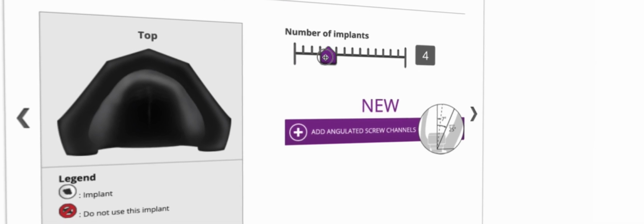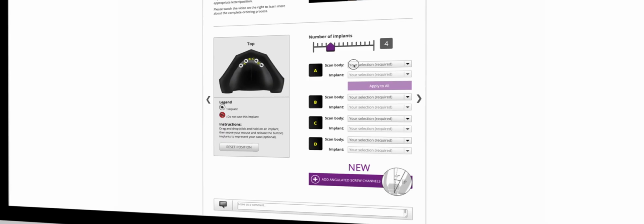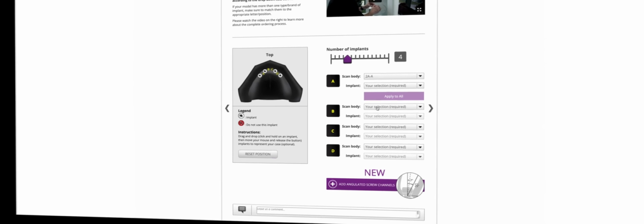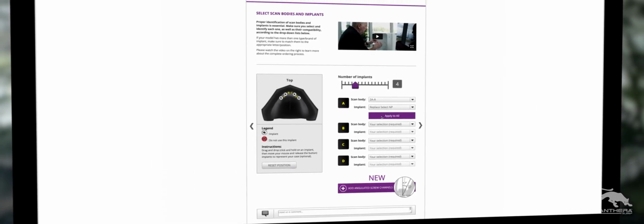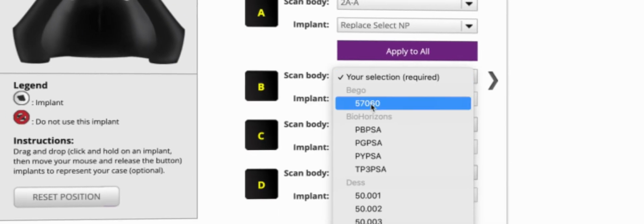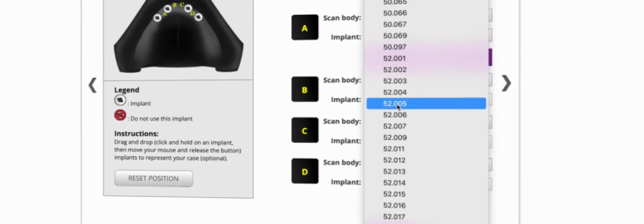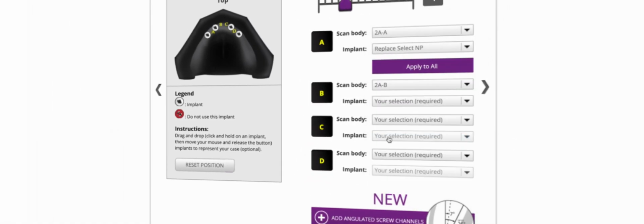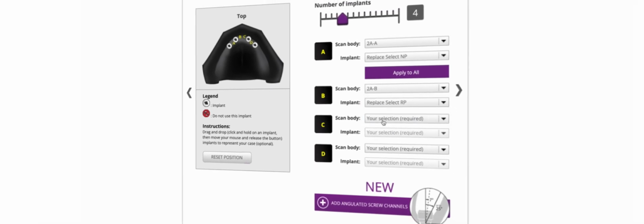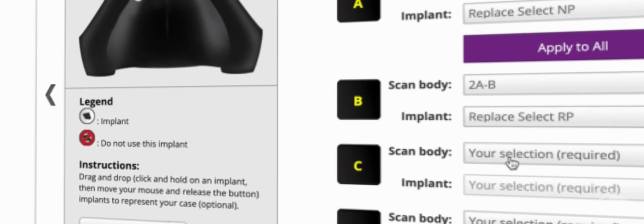Once the case orientation is chosen, indicate the desired number of implants for the creation of the bar. Select the type of scan body and the type of implant used for each of them. Ensure proper selection and identification of each one and their compatibility according to the drop-down lists. If there are multiple types of implants on the same model, make sure to associate them with the appropriate letter and position.